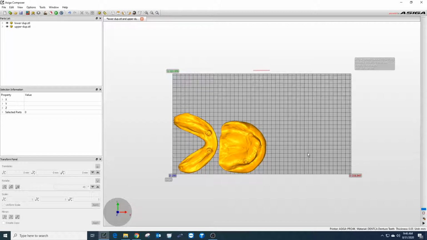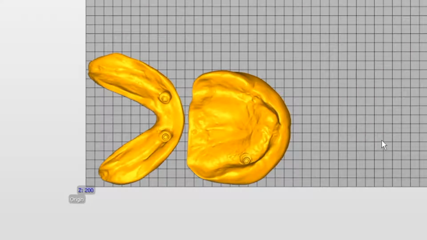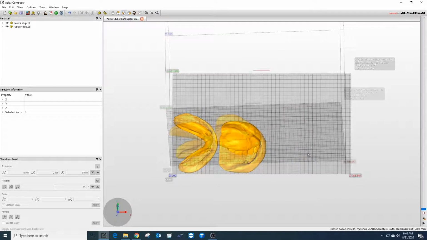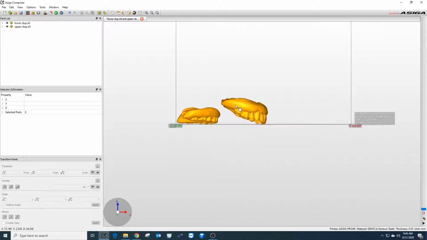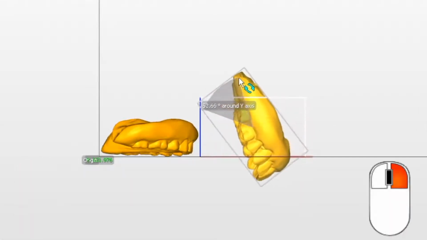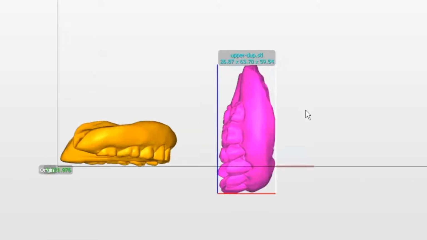The next step is to add the supports to the build structure. Avoid placing supports on the intaglio surface of the print, because this is the part that will be integrated with the patient. This can be accomplished by rotating the dentures vertically on the build plate. Left-click on the first denture, then right-click and hold to rotate the denture vertically.